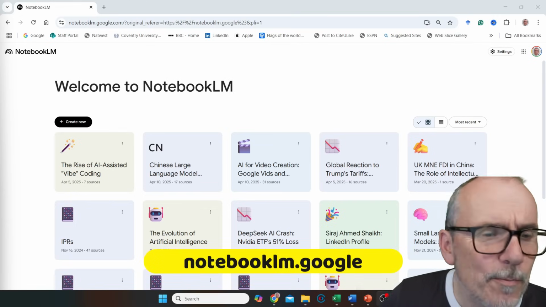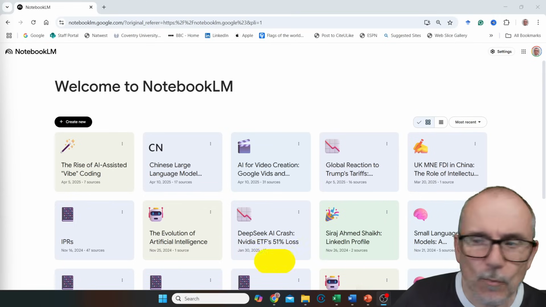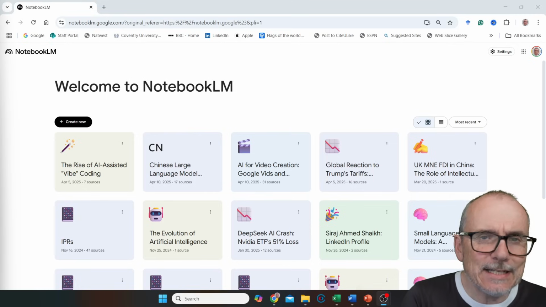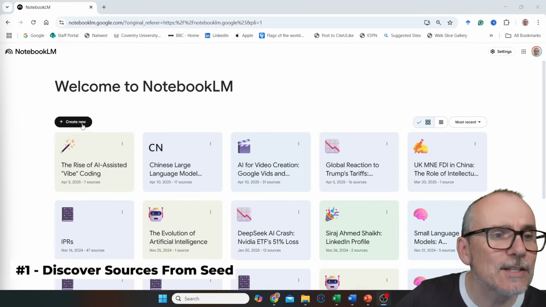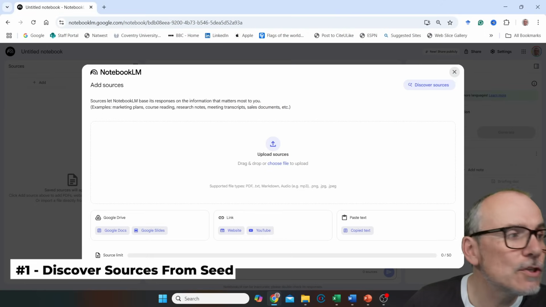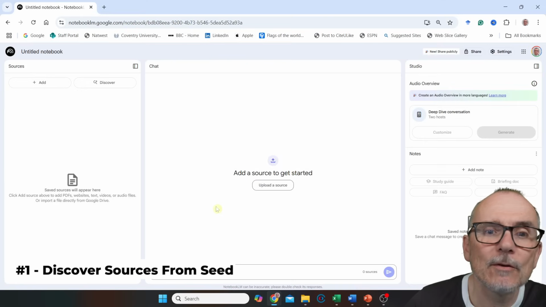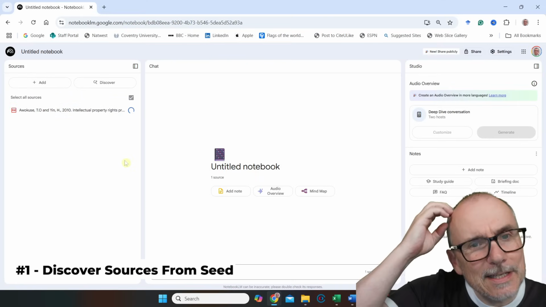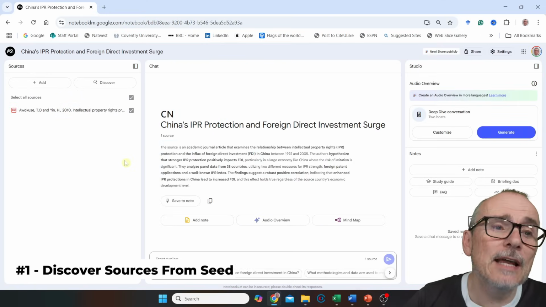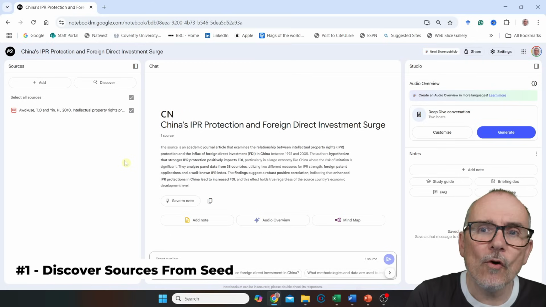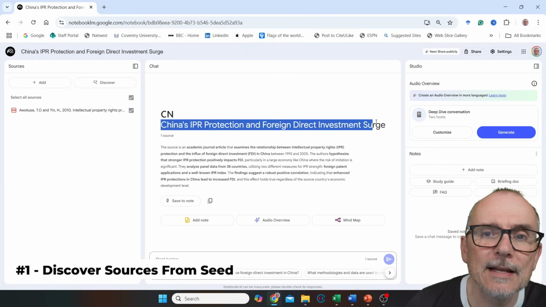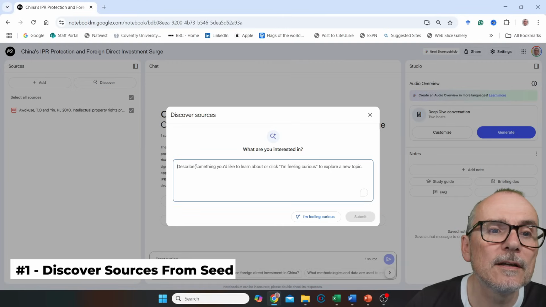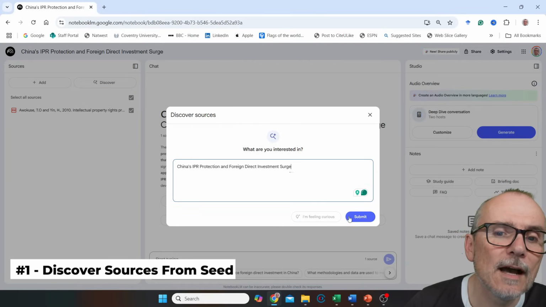Okay, here we are in NotebookLM, and let's go for tip number 1, using a seed document to get NotebookLM to do your research. So let's create a new notebook, and first of all upload a source. I've got a PDF. I'm going to pop that in there, and this is my seed PDF. Then I want to generate more information and papers based on this seed. So just copy the title, open Discover, put this in here, and then just go submit.